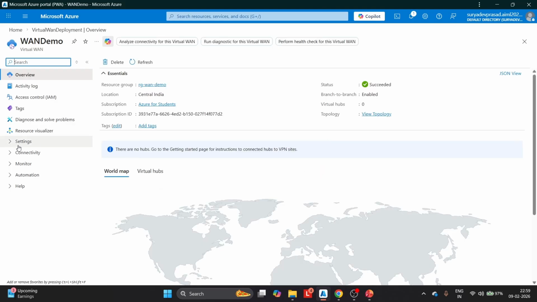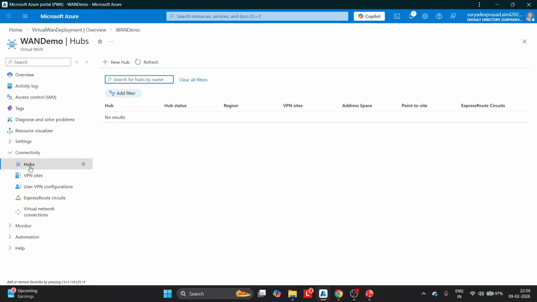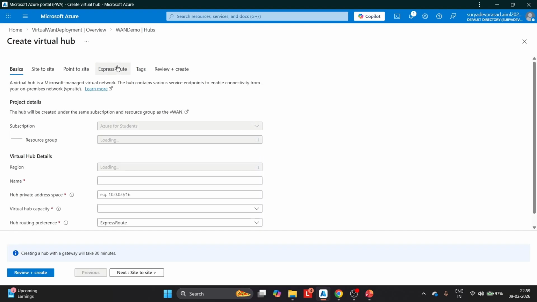Now, once the WAN is created, what we will do is go here in the connectivity. You can see you can create hub, VPN sites, ExpressRoute circuits, and virtual networks. So let's first create a hub, which is going to act as our transit router. Now there are no hubs, so I'll create one.